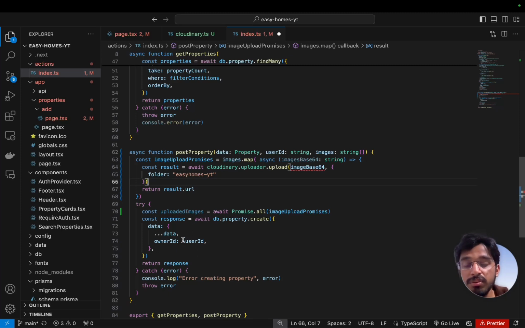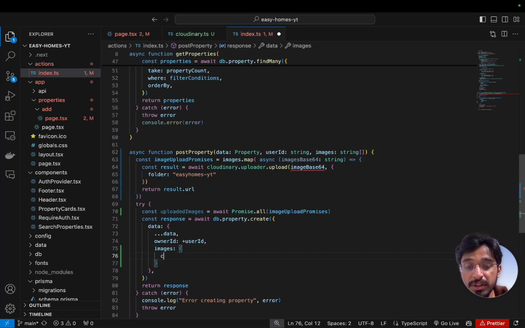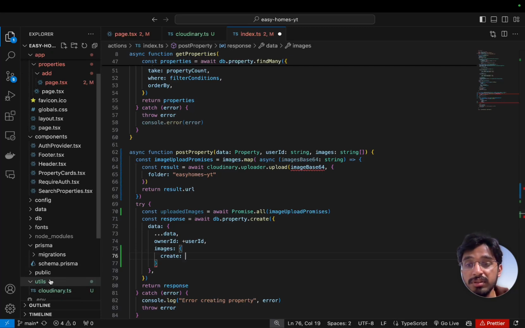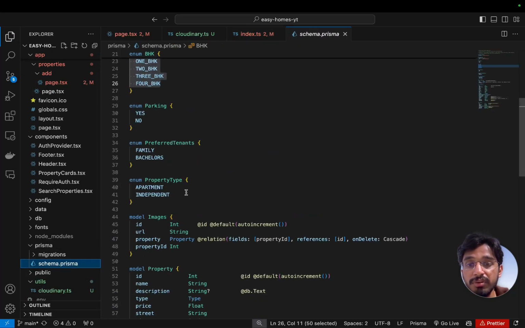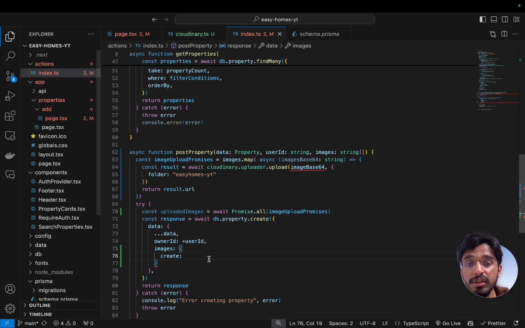Now we can set images within our data property, since images are related to the property table, right? So we can create a method inside that called create, and pass in the uploaded images. We just need to map the particular URL. If you see in our schema, we need the URL, which is inside the images table, called the URL property. So we just need to name it by that URL.